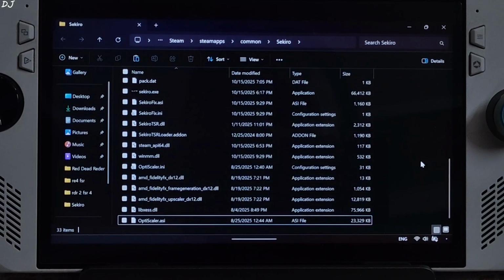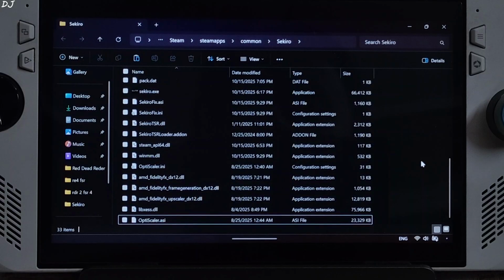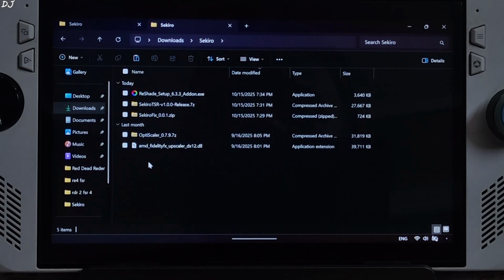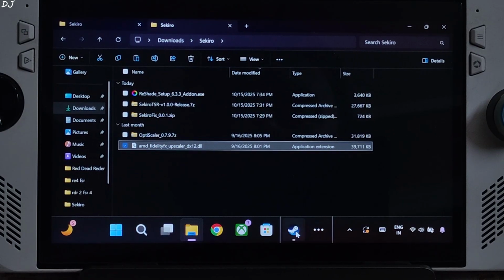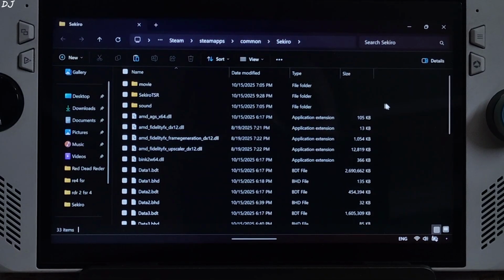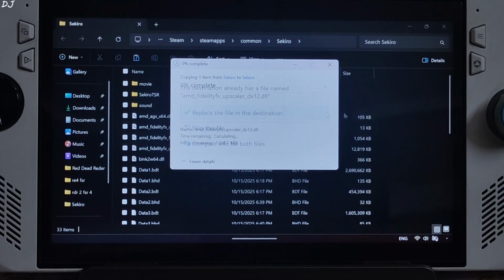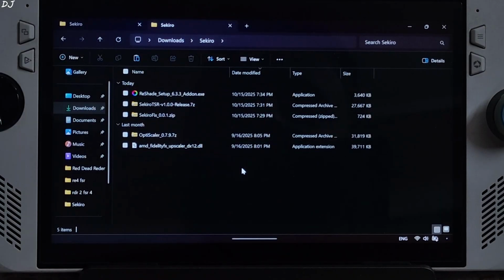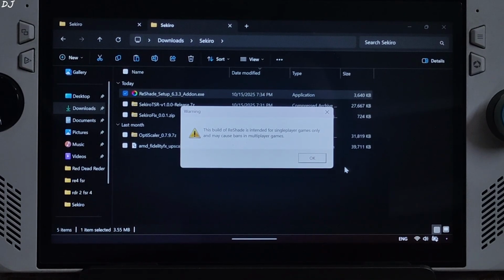Now I'll be installing the INT8 version of FSR 4 Upscaler. Just copy its amd_fidelityfx_upscaler_dx12.dll file that you downloaded from Reddit. Need to paste it in the game's install directory where we installed the OptiScaler mod, replace the existing file, and we are done. Now I'll install ReShade. Just run its exe file, version 6.3.3 with add-on support.